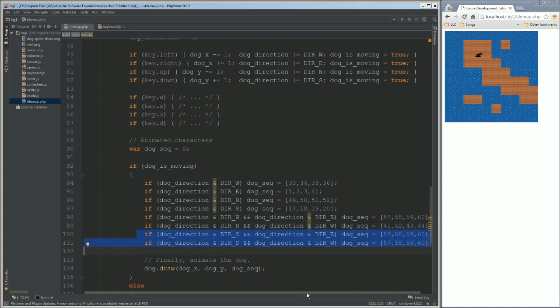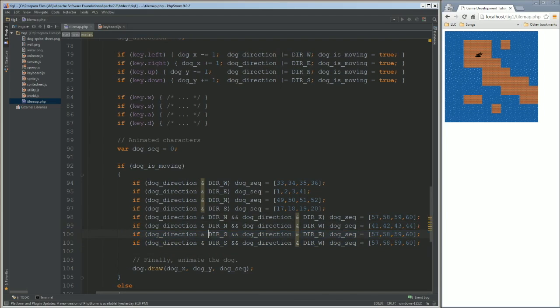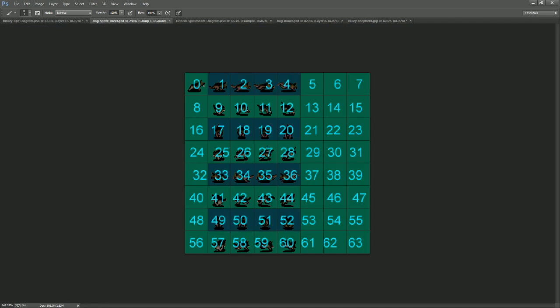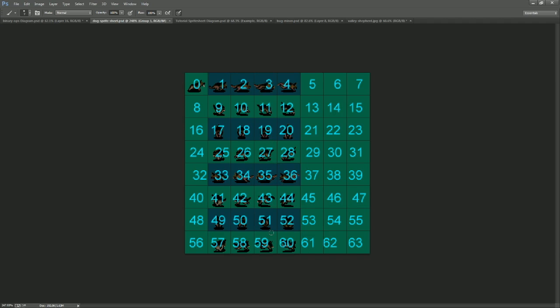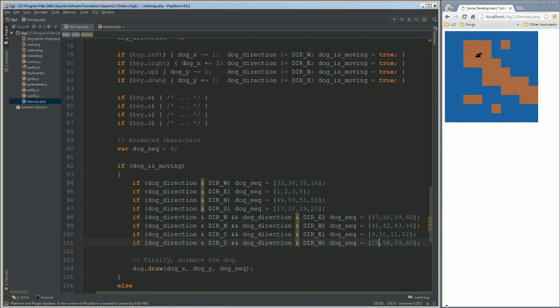And then in the same way, we want to look up southeast. Southeast would be down and right. So that would be the one that starts with 9: 9, 10, 11, 12. And the southwest would be the one that starts with 25. Plug that in. 25, 26, 27, 28. I'll save all of this and refresh the browser.